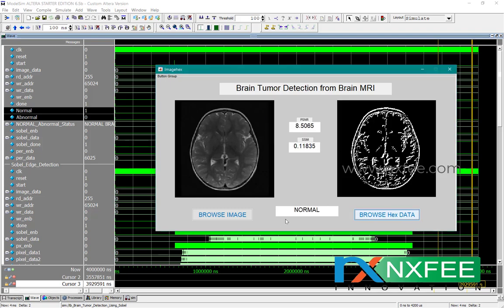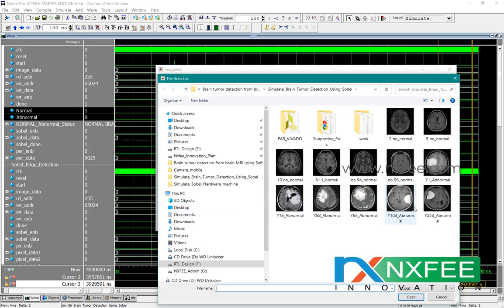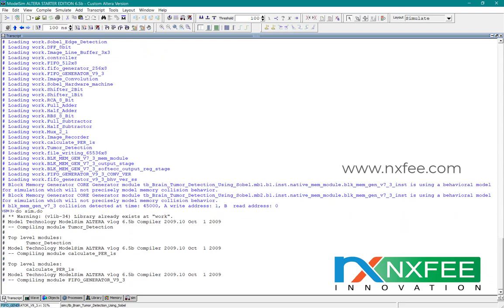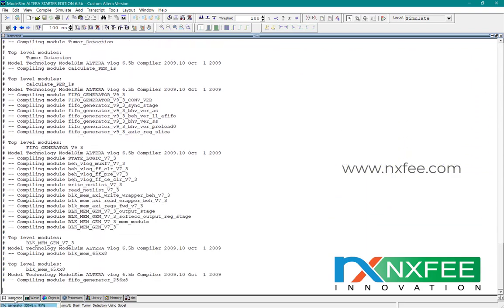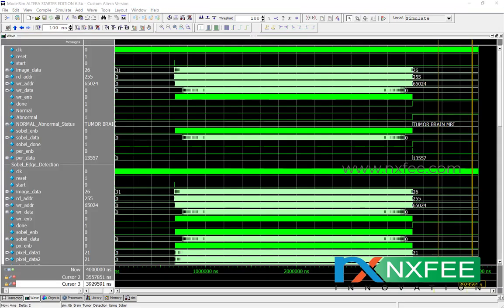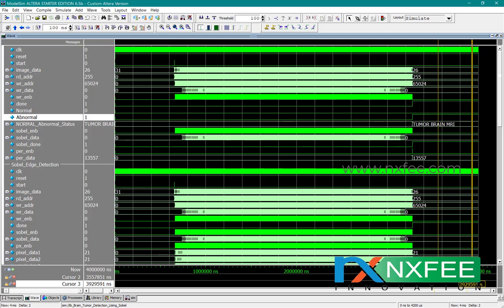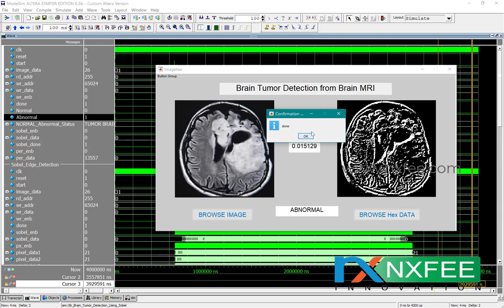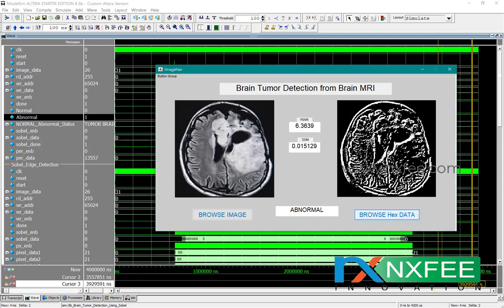So this one is a normal output. If we load the browse images, we can choose any abnormal sample, for example this one. Now we run the same procedure, do sim.do, so we can verify that output. So this is the output for the tumor detection MRI. Here you can verify the abnormal bit goes high. Now we can check this binary image. This is the binary image for abnormal brain tumor detection.